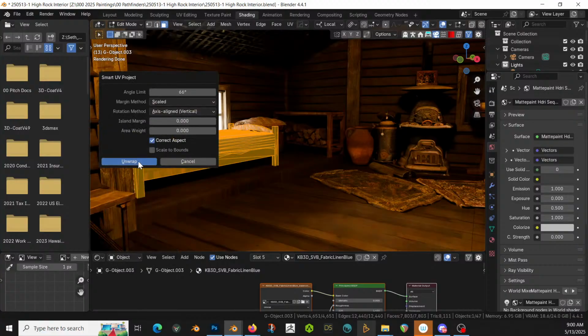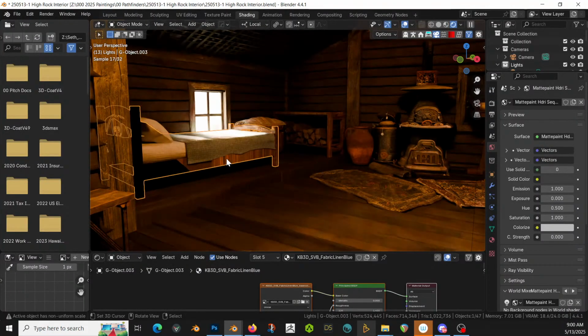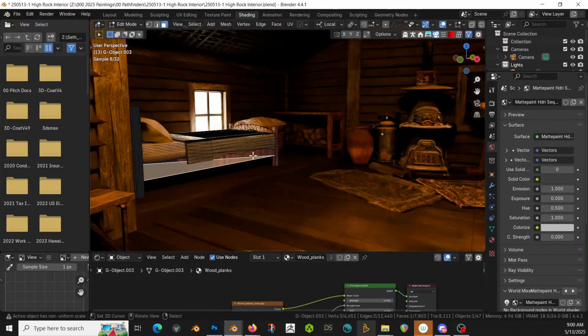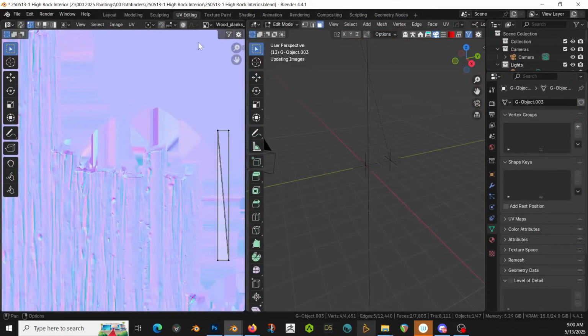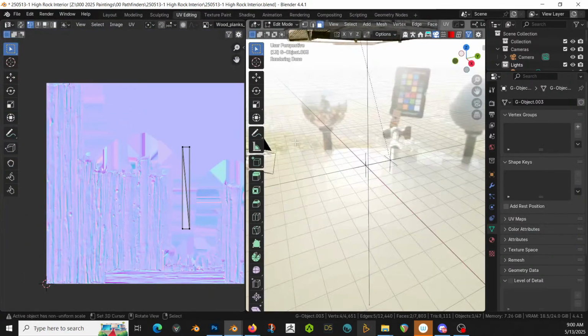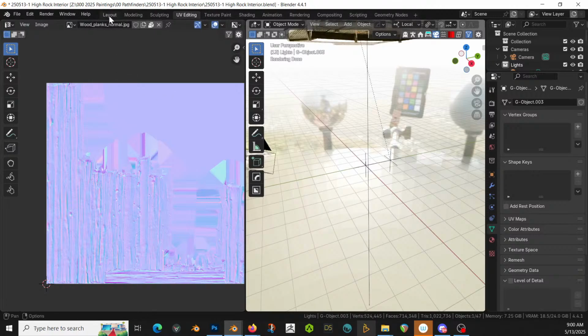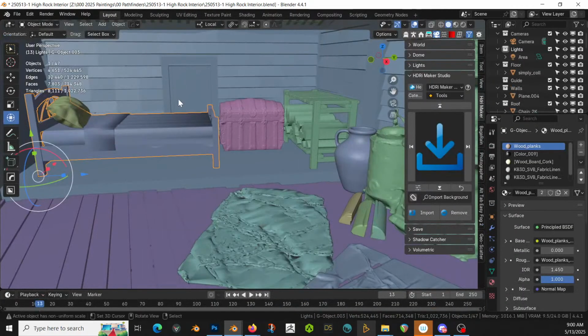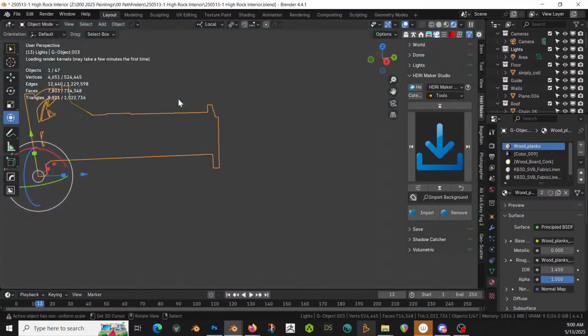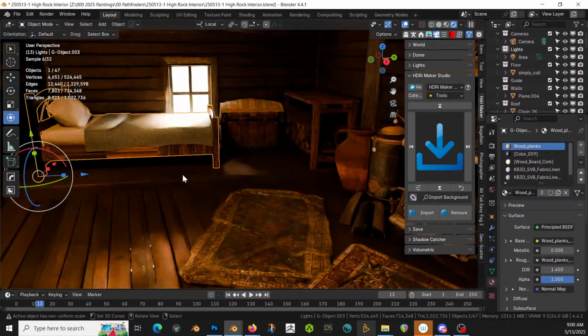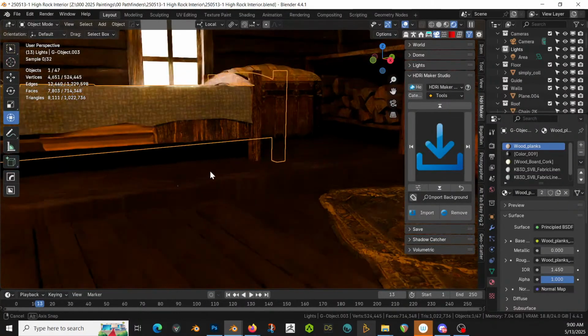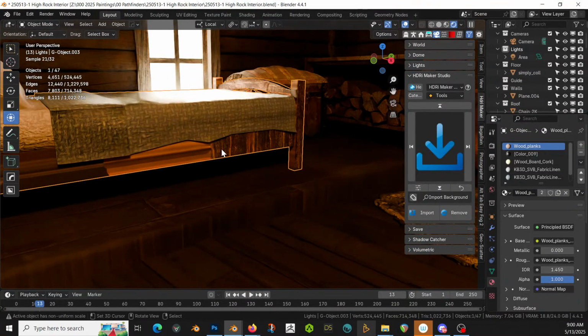Smart UV projector, unwrap. Okay, I don't like the way that's doing that. Tab, UV. R 90. Let's see if that's better. Bet you it is. It's still messed up. What is going on with that? Maybe it's our object.